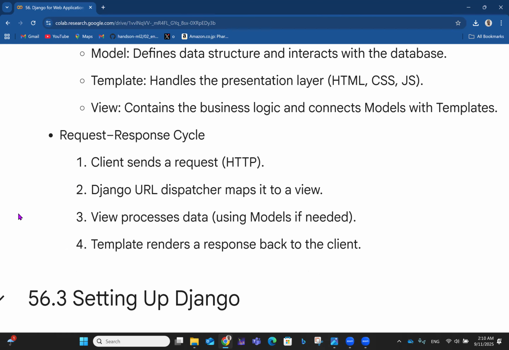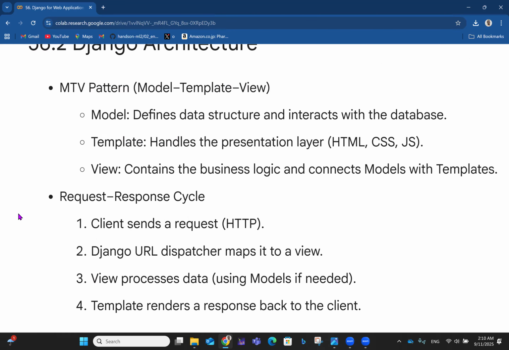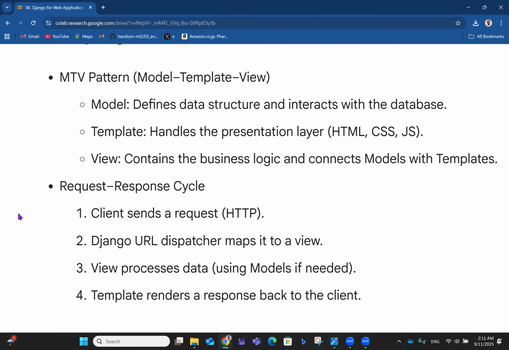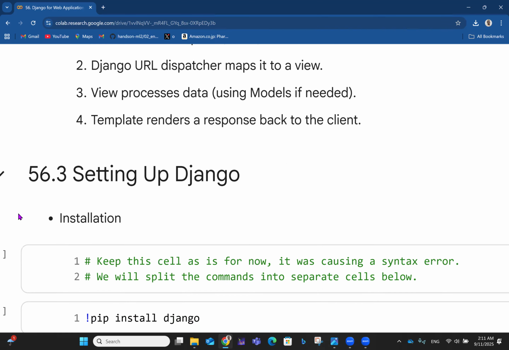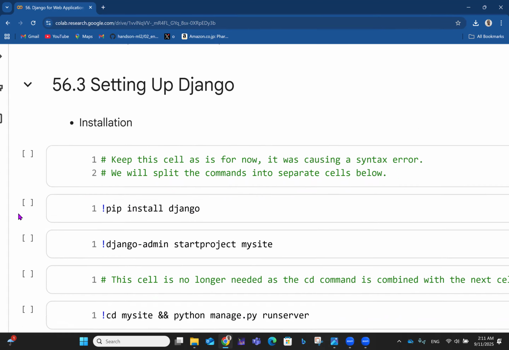So let's talk about the request-response cycle. The client sends an HTTP request, the Django URL dispatcher maps it to a view, the view processes data using models if needed, and the template renders a response back to the client. Okay. So how do you set up Django?